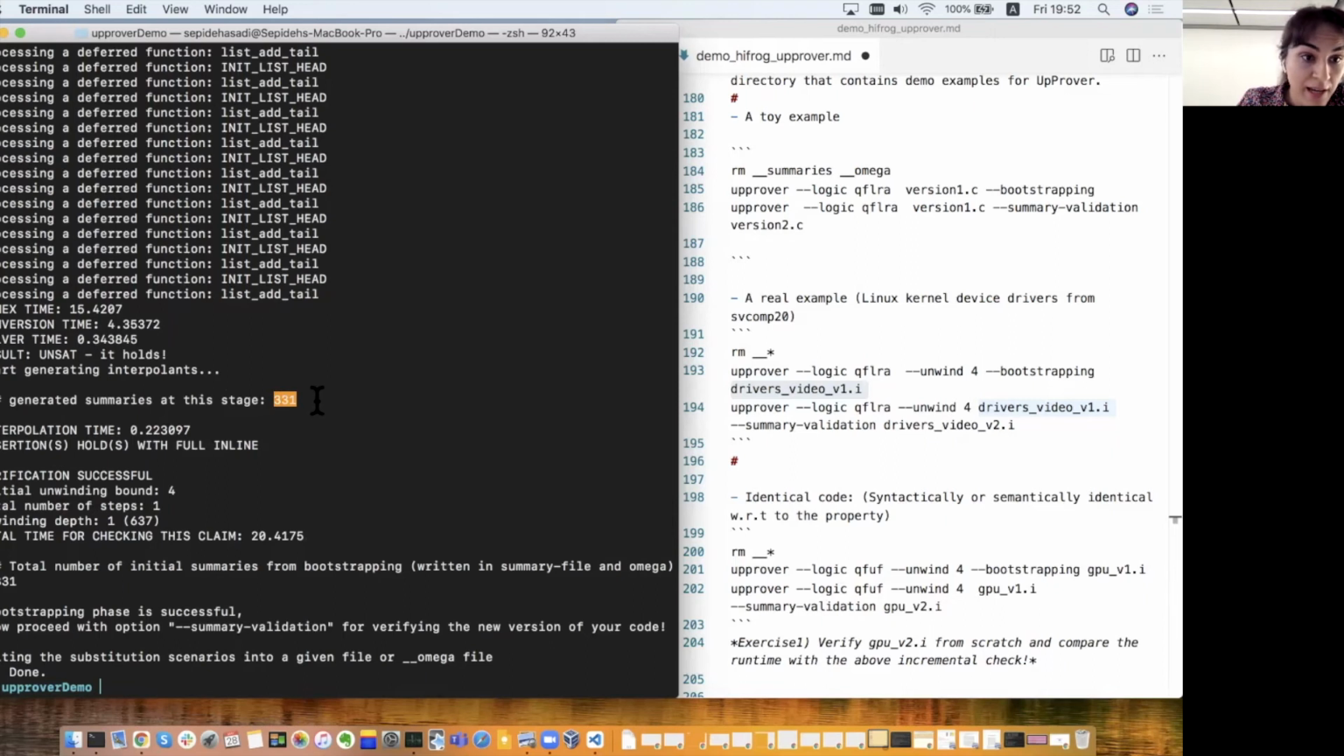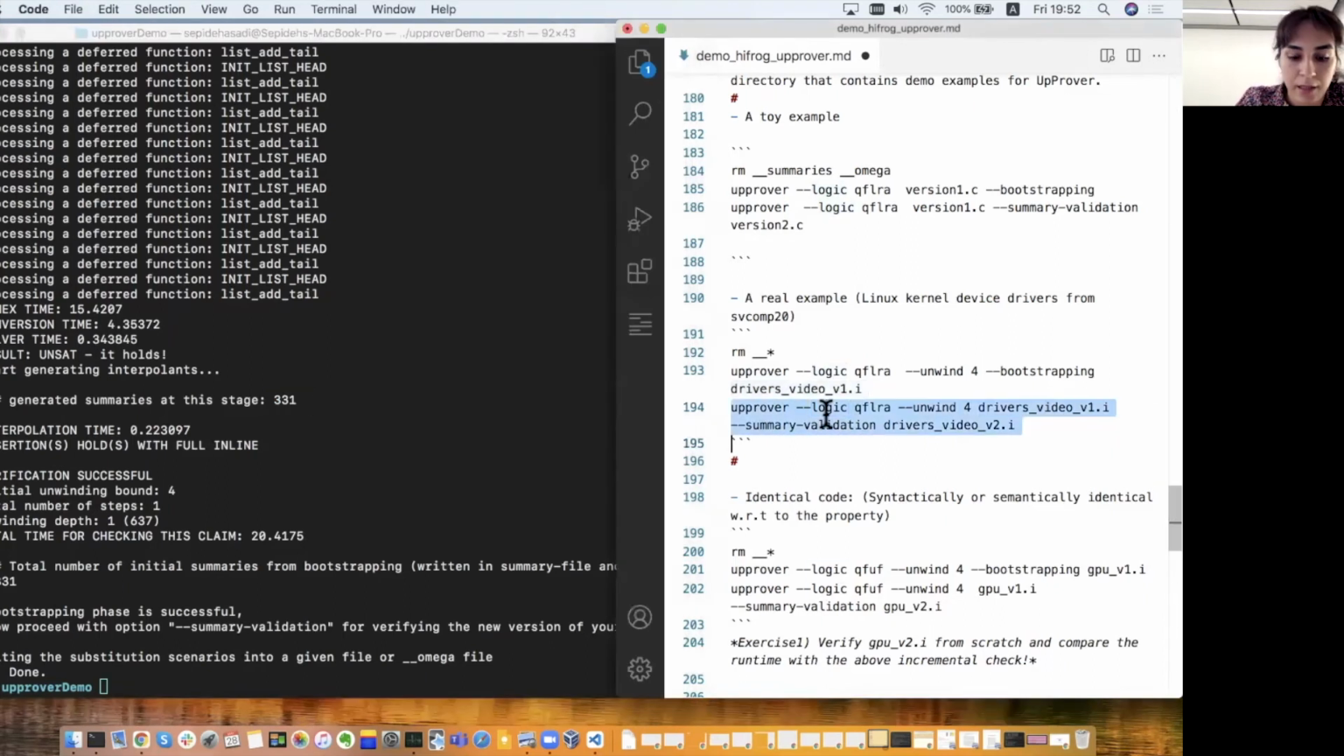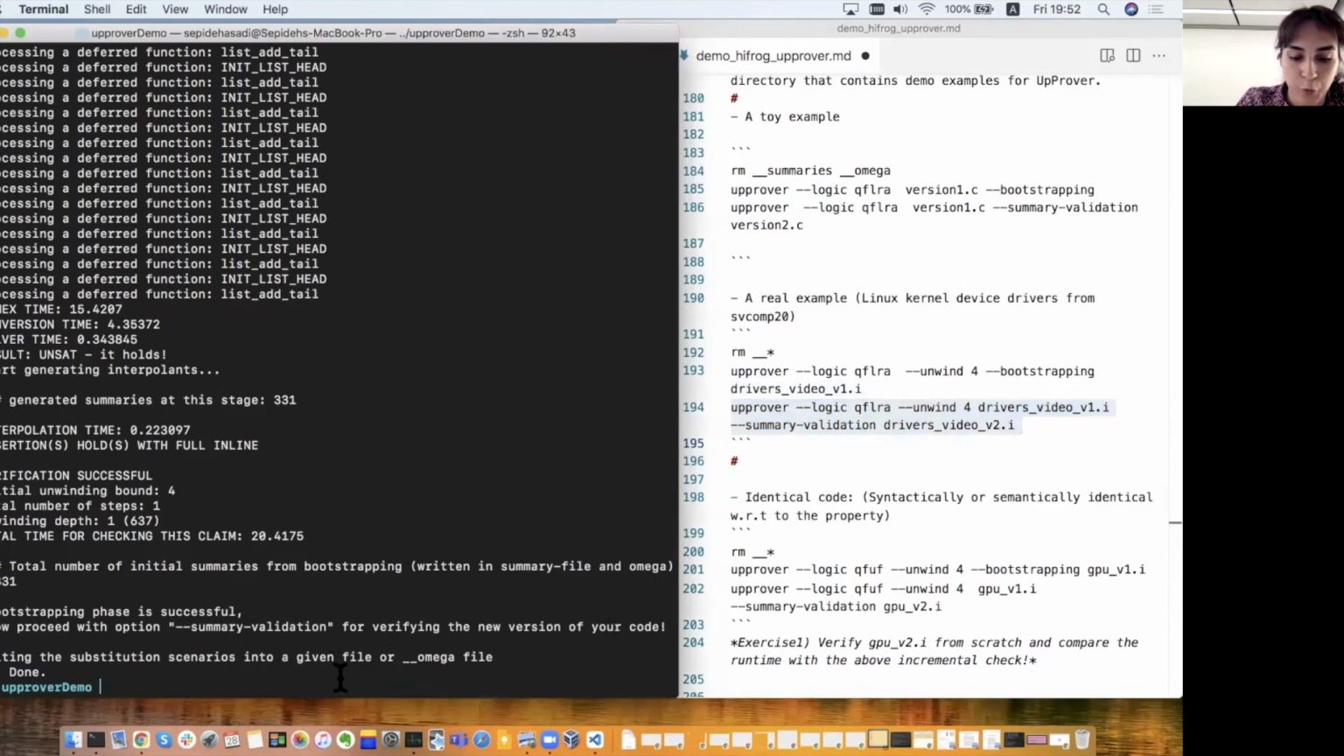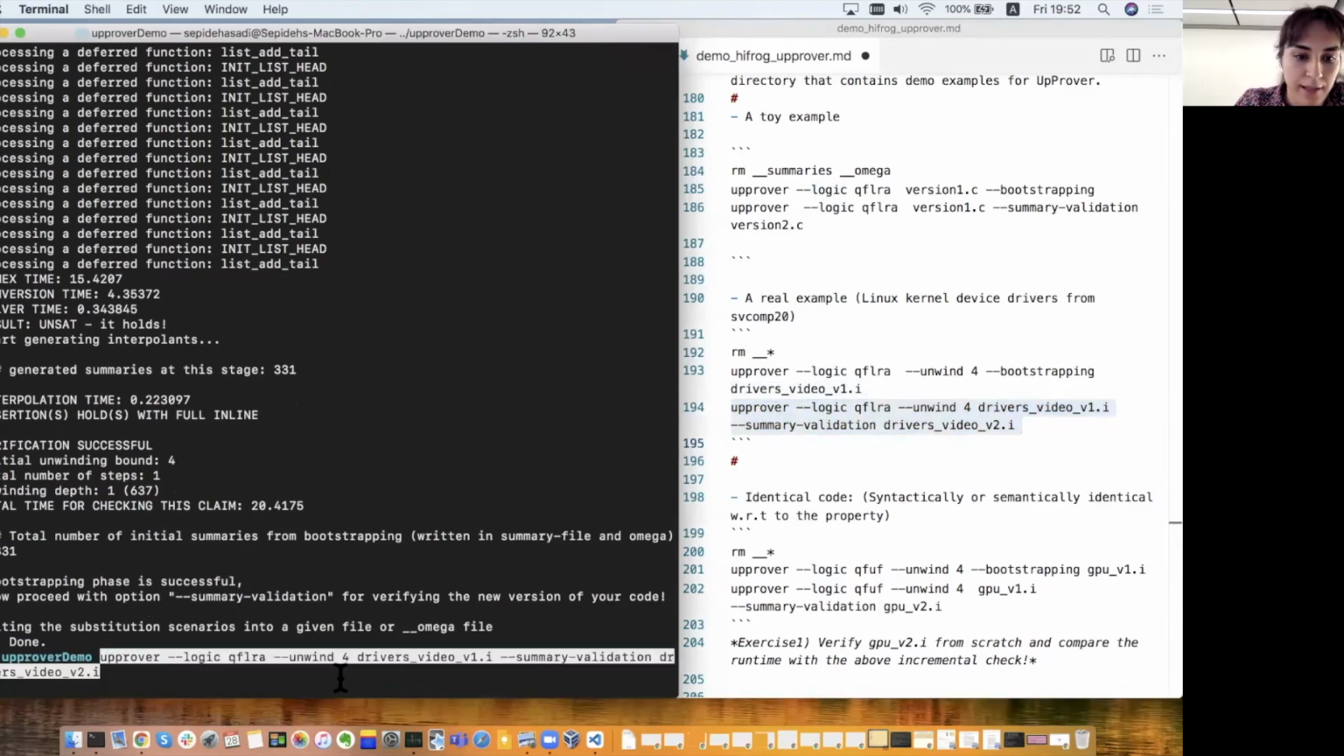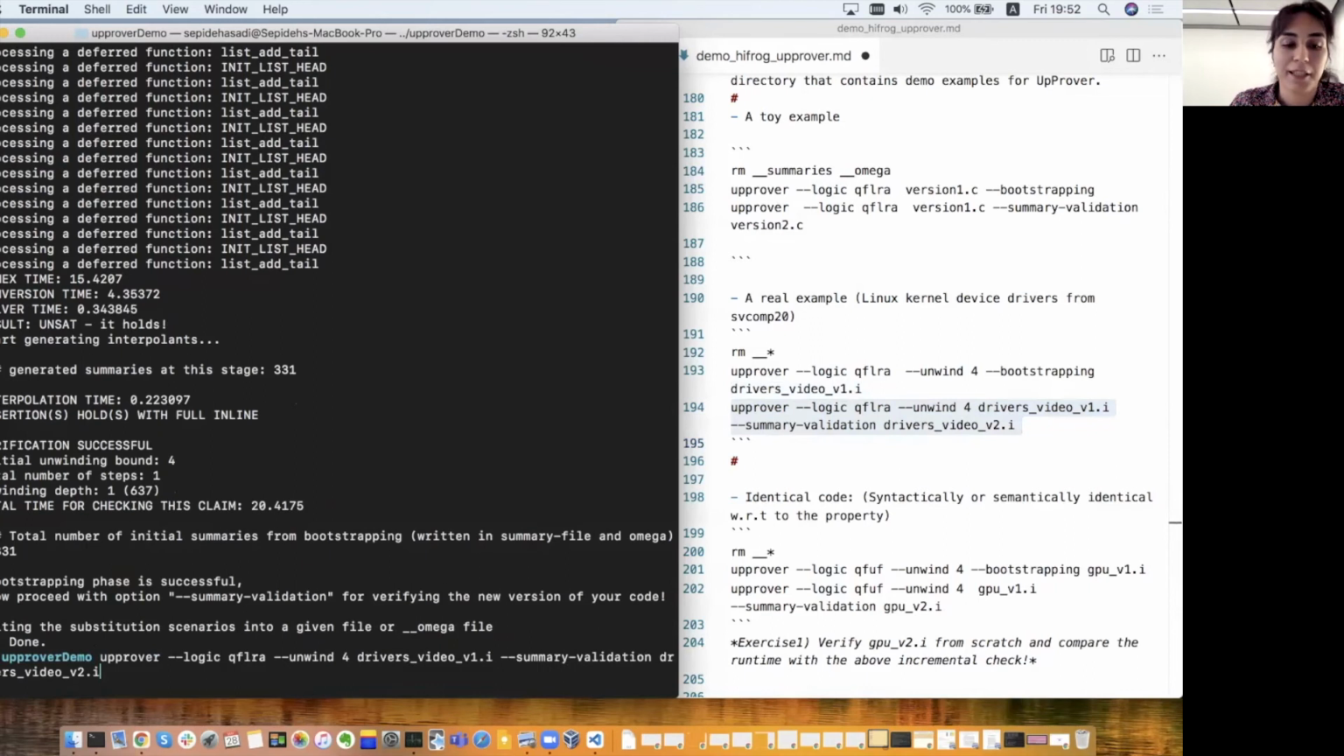331 summaries have been generated. Let's see if these summaries could be useful to verify the second version. Do you see any time difference in the second version? I think it was faster. Like, I didn't time it.